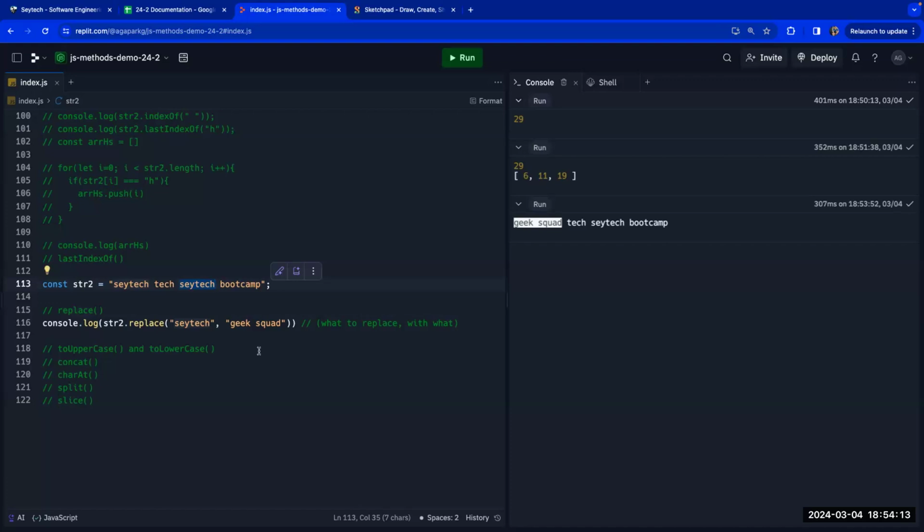So in order to replace all the matching words, we do have something called replaceAll. To do that, we can just grab this one, put it over here, and we just do replaceAll. Replace all the SATECs with Geek Squad.